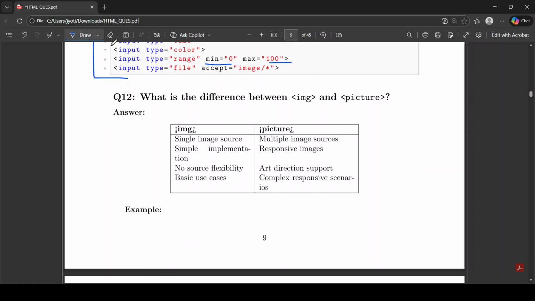Now what is the difference between the image tag and the picture tag? The image tag is for a single image source and the picture tag is to capture multiple image sources. The image tag is simple in implementation, and the picture tag we basically use for responsive images, like if the screen size is of mobile, then the image which will be visible is different. And then inside the picture tag we use the img tag for this purpose, and if it's tablet the image size will vary and that image will be put, and if it is desktop the image size will vary and we will put that.